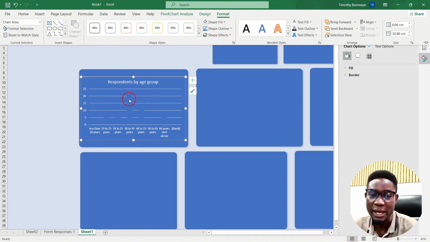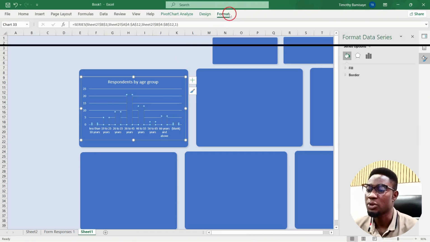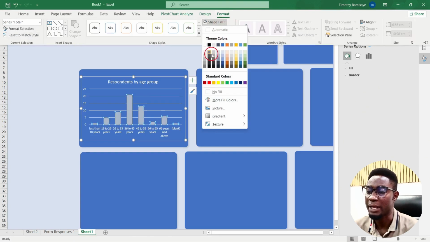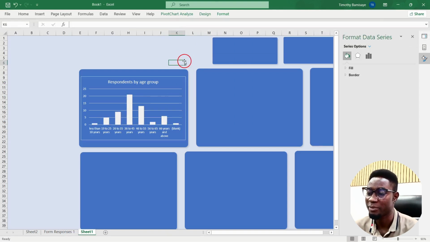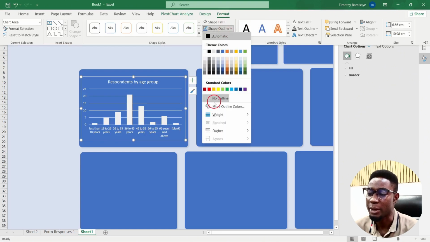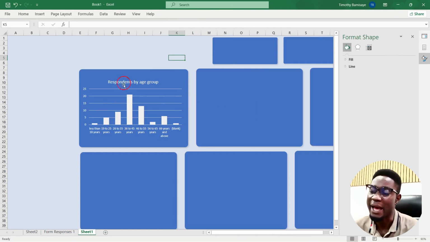Now I'm going to look for the bars and then select any of them. Go to format, shape fill, and then give me this color. Okay, so now it's popping out a bit. But if you look at this, it's still not looking cool enough. I see this white edge. I'm going to remove it. Go to format, go to shape outline and say no outline. So I can either leave my chart like this or do some other things.